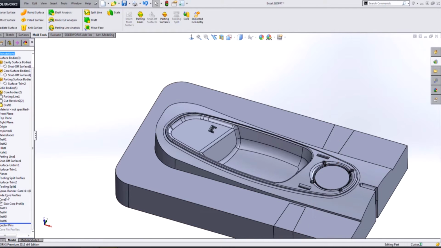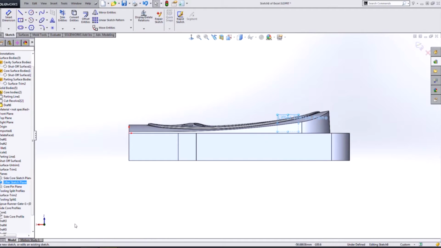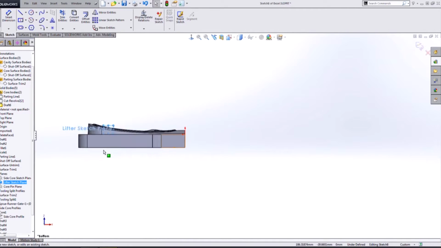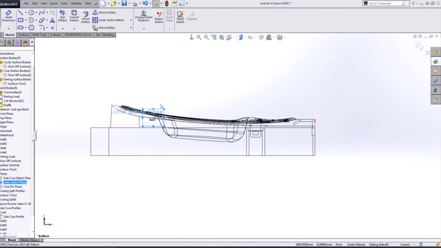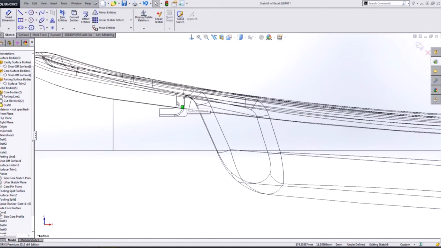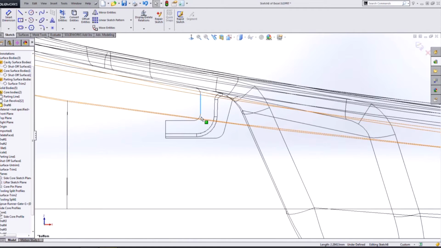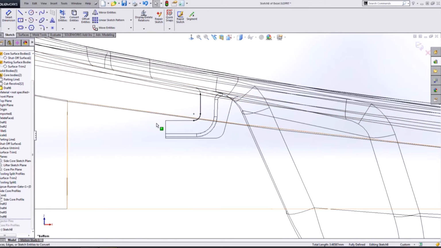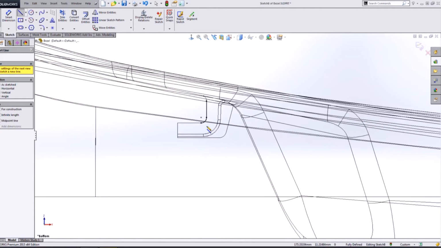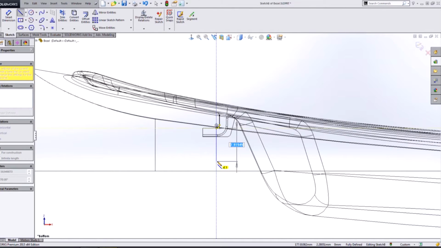And actually, I need to use a plane that we've already got in here, our lifter sketch plane. And I'm actually going to flip this around the other direction and go back to our wireframe view. And what I want to do is convert these inside edges here so that when we create our relief lifter, it slides off to the left. So we'll convert entities there. And then using my sketch tools, I'll just go ahead and create the rest of the profile here.